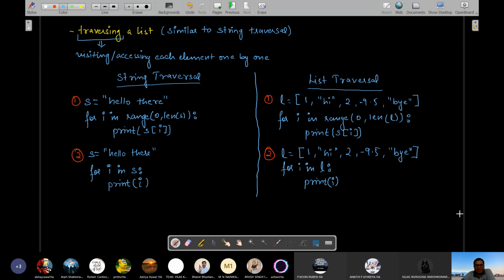Here L will give you directly one by one each of the elements in I. Every time I will get a new element from L one by one. Is it clear? So far, the list is going exactly in the same way, just like strings.